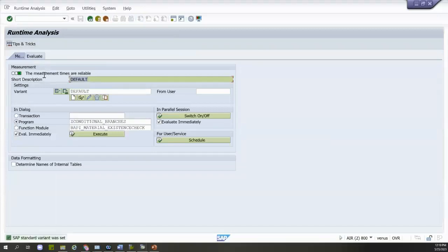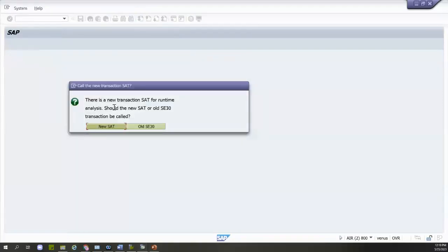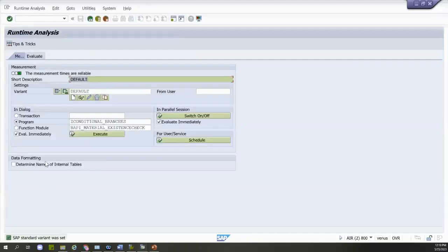So the T-code is SAT. You can also use SE30, but as you can see, there is a new transaction SAT for runtime analysis. The new SAT or the old SE30 transaction. A few additional features have been added in SAT, and that is why we are using the SAT tool. Right now SE30 has been replaced by this.